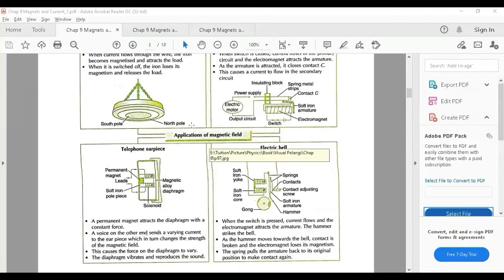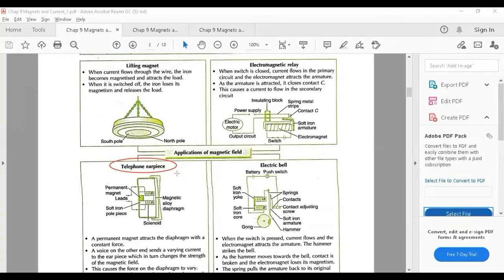So where do we use it? Actually we use it every day. Like the earphone, earpiece, lifting magnet, electromagnetic relay, electric bell. Okay, one by one. Lifting magnet can attract very, very heavy things. When we reach somewhere, then we turn off, they will fall down. In the movies you can see this one, they attract the car. They also can use it in a recycling factory, because they can separate the iron from plastic automatically, very easy.